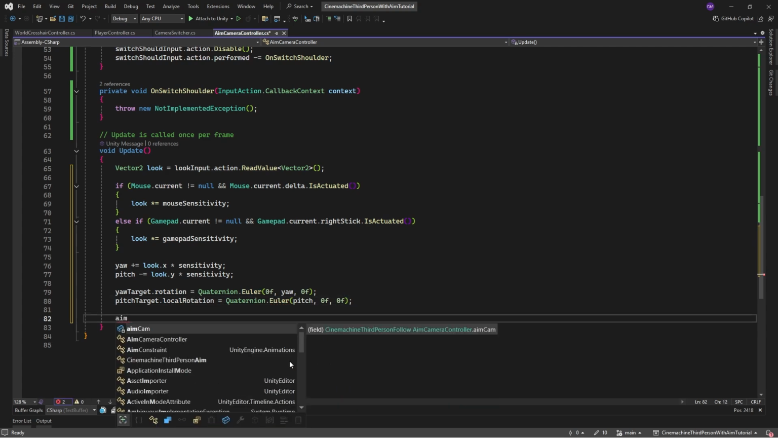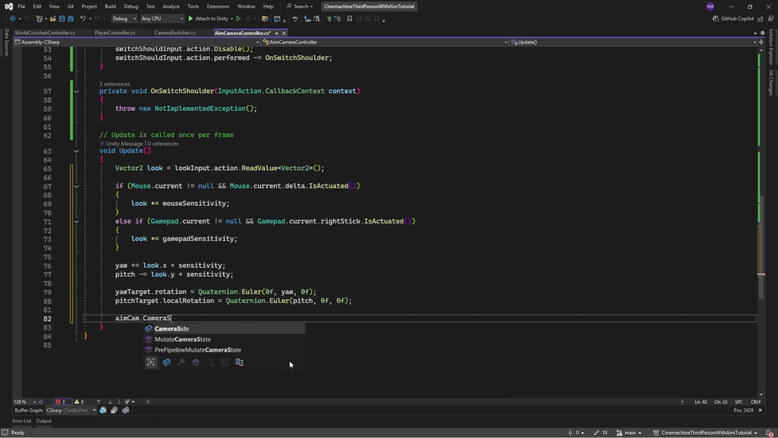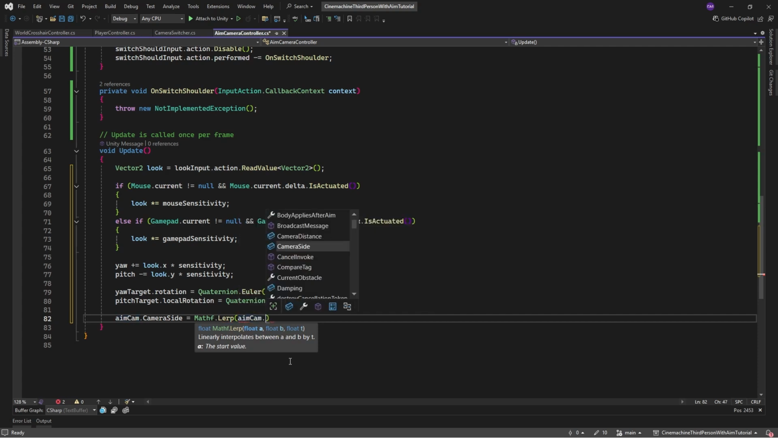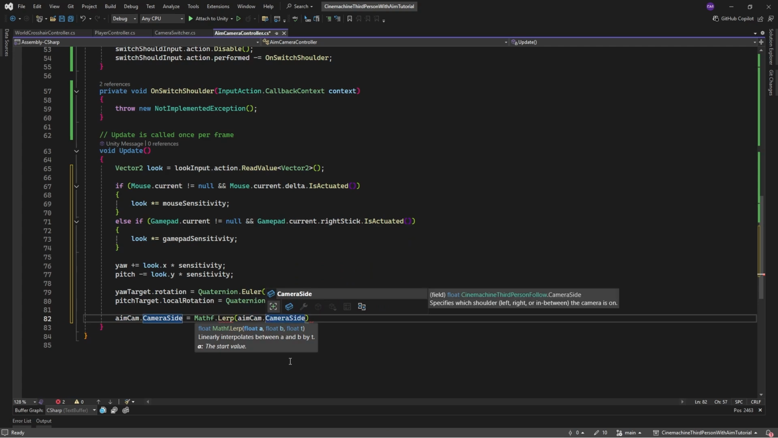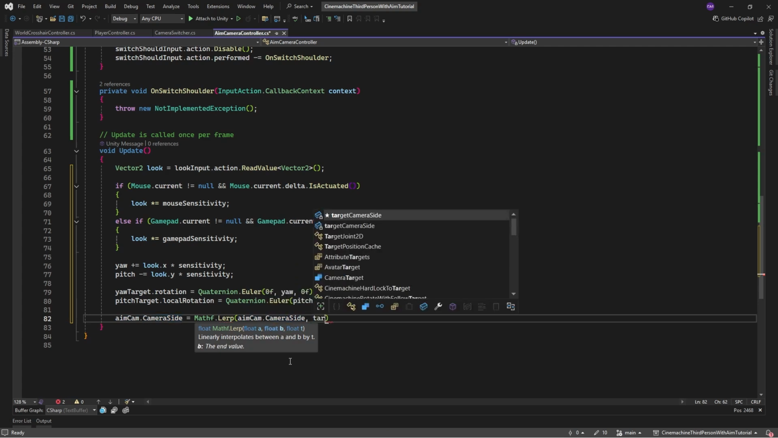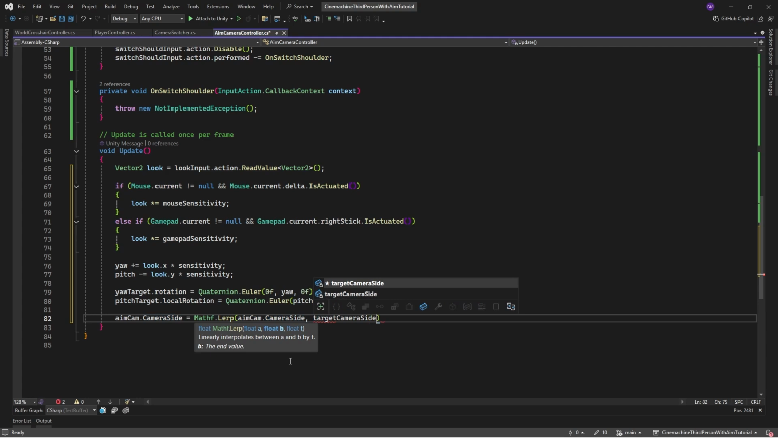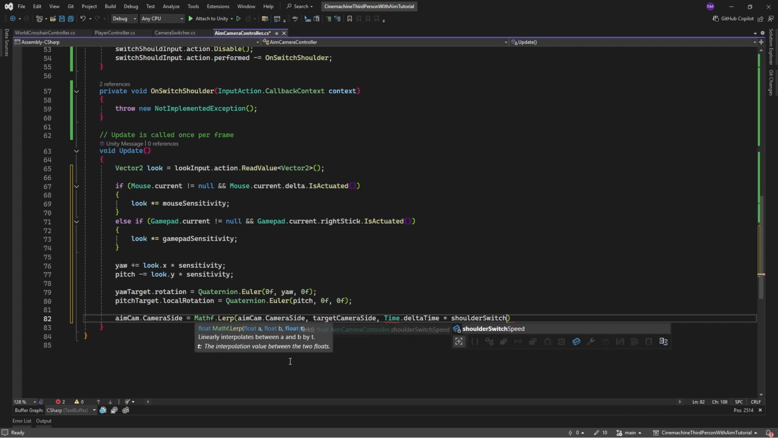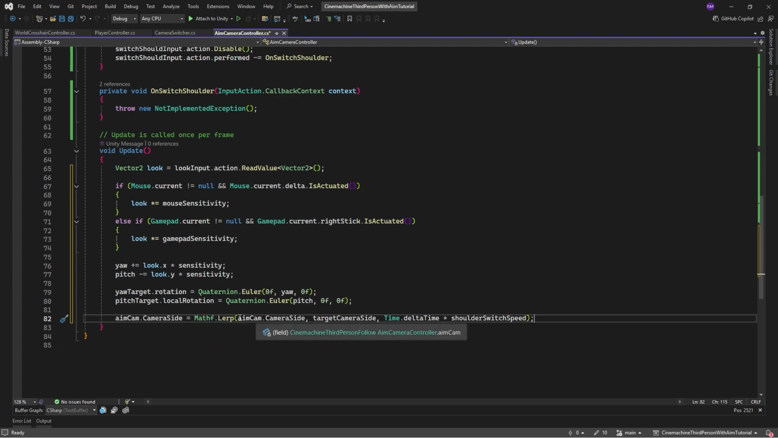Finally, we'll set our aim cam dot camera side equal to Mathf dot Lerp. This will smooth our position in our camera between our aim cam camera side, so that's our current camera side position, and our target camera side position. And we'll do that over Time dot deltaTime times shoulder switch speed. So this essentially animates over frames a transition from our current camera side to our target camera side.